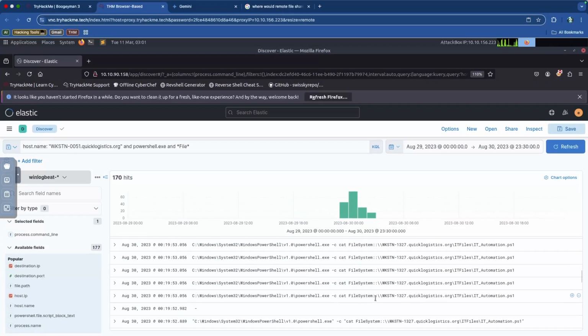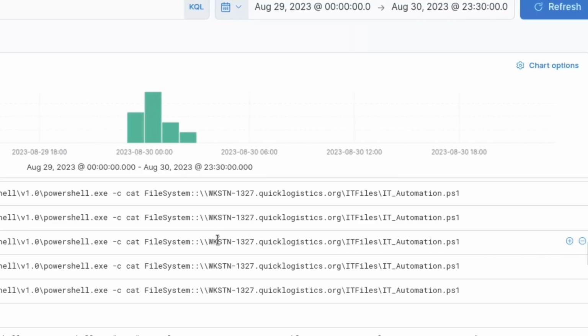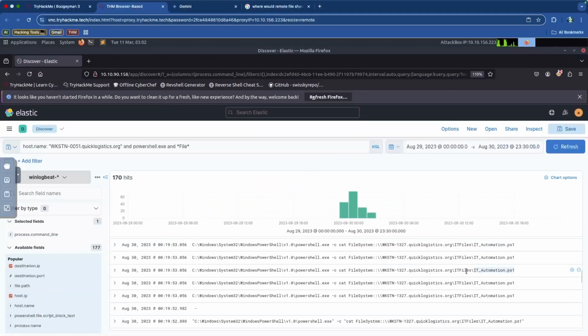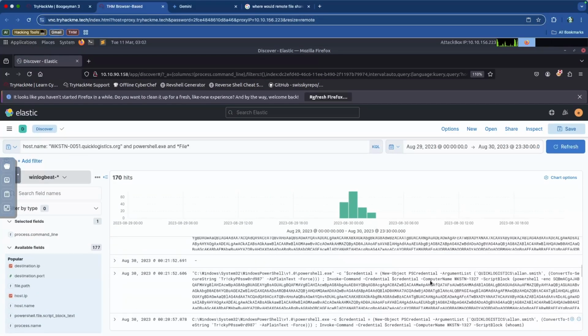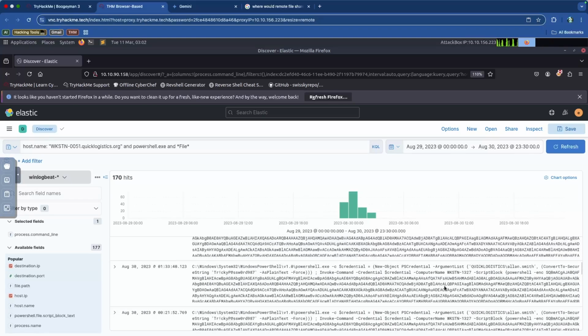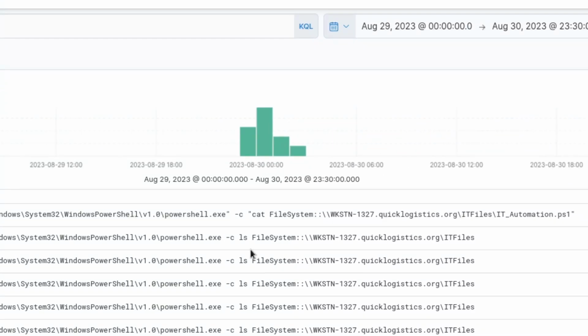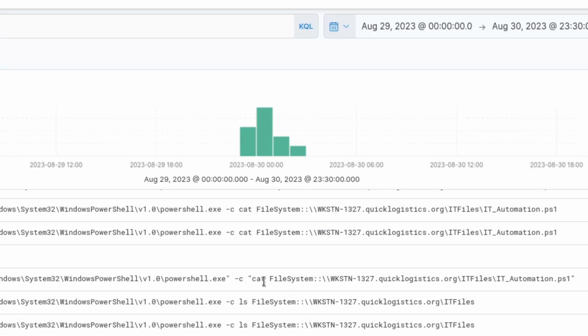So we have 170 hits, but when you scroll, you can actually see there's this PowerShell file system. So it's cat file system. It's actually concatenating the contents that are in this particular location. And then we have IT automation.ps1, which is inside of the IT files, which would technically be something that I think would be using that IT admin username. So we have a few different commands that are run after that, but there's a series of commands, because he's also running ls on the file system of the IT files, and then they start looking for the IT automation PS1.